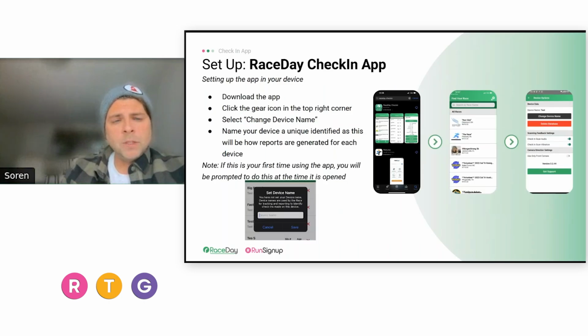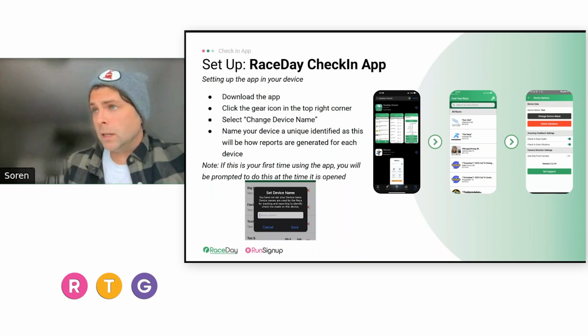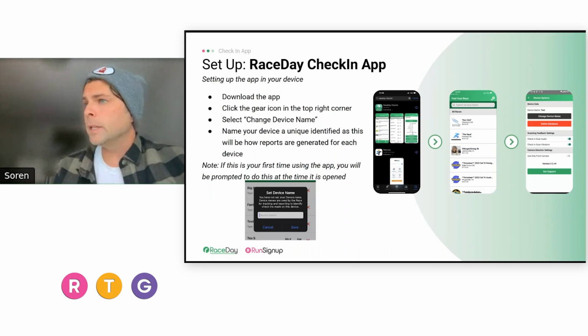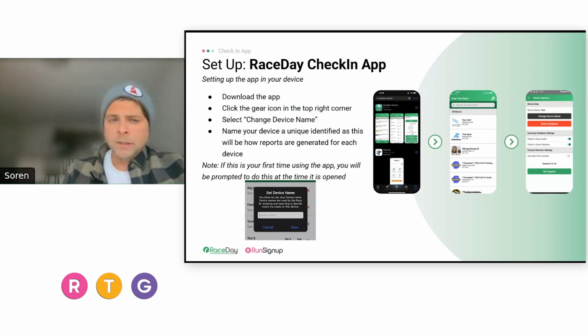In the check-in app, once you've done that, you can download it either on Apple or Android, and then search for your race. If this is the first time that you've opened the check-in app, you will be prompted to change your device name. I highly recommend that you make sure that this is unique. If you have a fleet of tablets, identify them as tablet 1, tablet 2, tablet 3. If it's your personal phone, or a volunteer's phone that's being set up for this, I would encourage you to have a unique identifier there. First name, last initial is a pretty good way to do that.